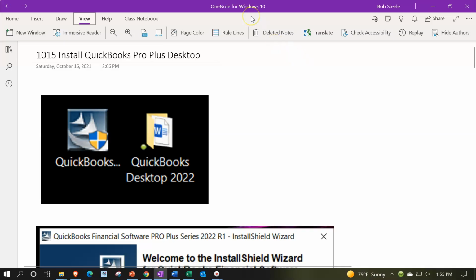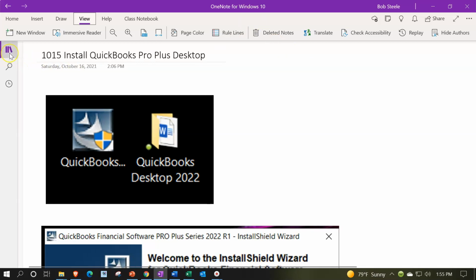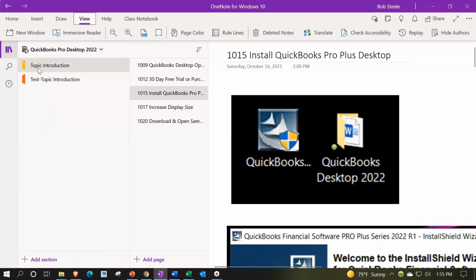Here we are in OneNote. If you have access to OneNote and would like to follow along, you're not required to, but if you would like to, we're in the icon on the left-hand side, the Topic Introduction tab, and the 1015 Install QuickBooks Pro Plus Desktop tab. Also note, when using OneNote, take a look at the Immersive Reader tool.